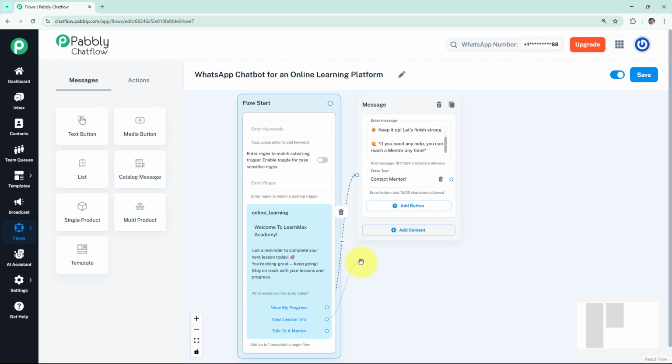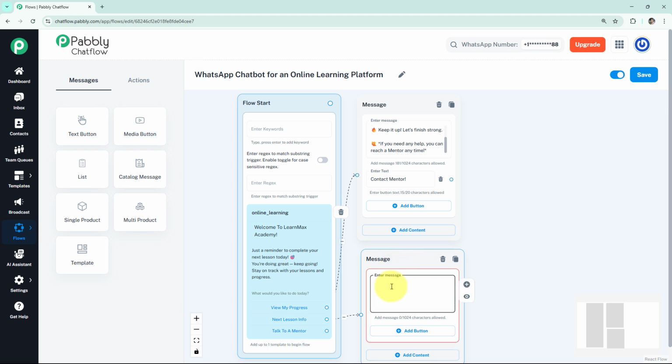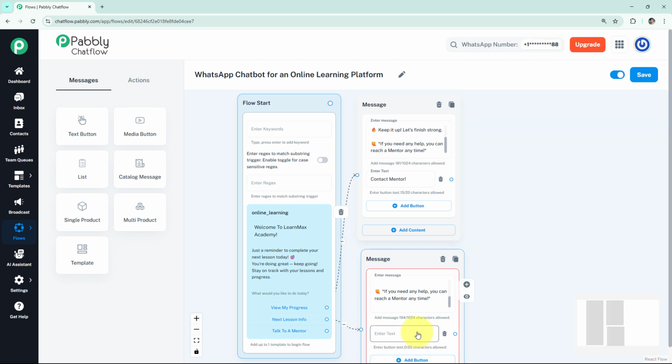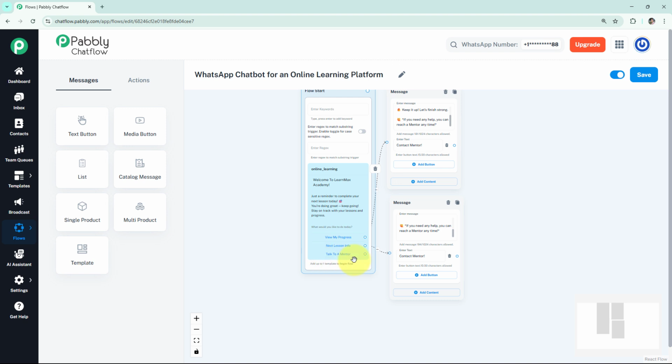Next, we are going to create a response for next lesson info. And again, I'm going to access the text button, and here I'm going to add a message. This message will look like this to the user. Again, I'm going to create an option from which the user can contact mentor. Contact mentor option. Lastly, we have an option to talk to a mentor.